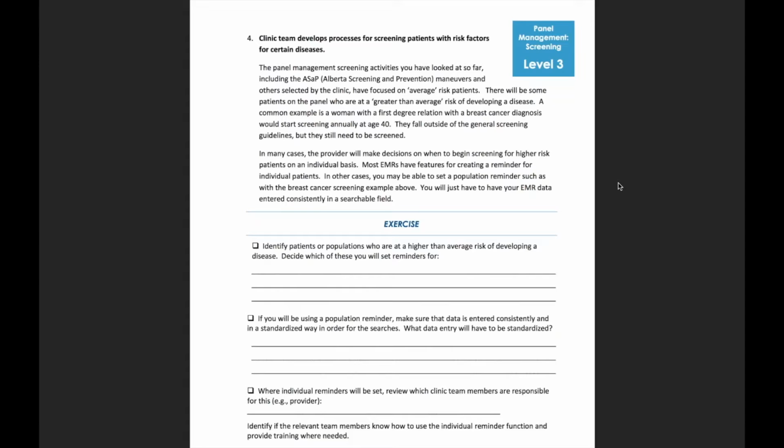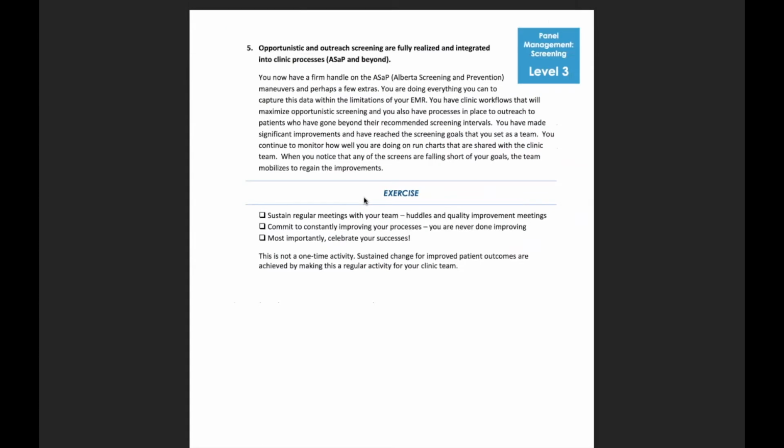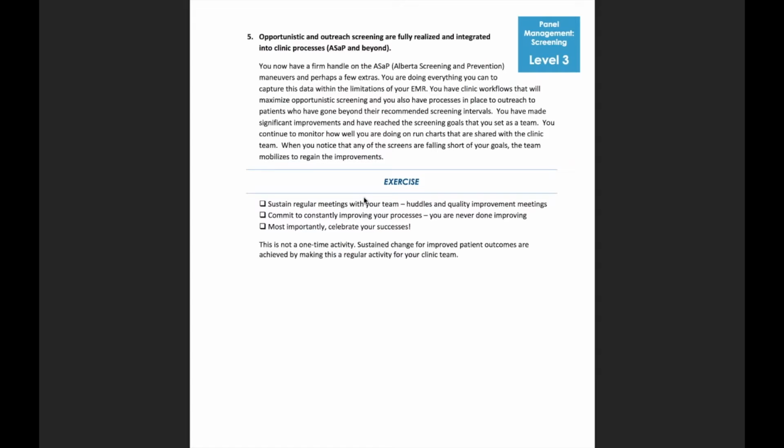The second last one is: opportunistic and outreach screening are completely realized and integrated into the clinic processes. We've talked about that, right? We built on that from level 1, level 2, and now this is the ultimate goal, that all of these processes are really realized and completely integrated into the clinic. And it now becomes routine, right? It's more like, oh, okay, we're starting a new maneuver. Now we have to focus on blood pressure. Now this is just part of the routine of the clinic. This is the way we do things now.